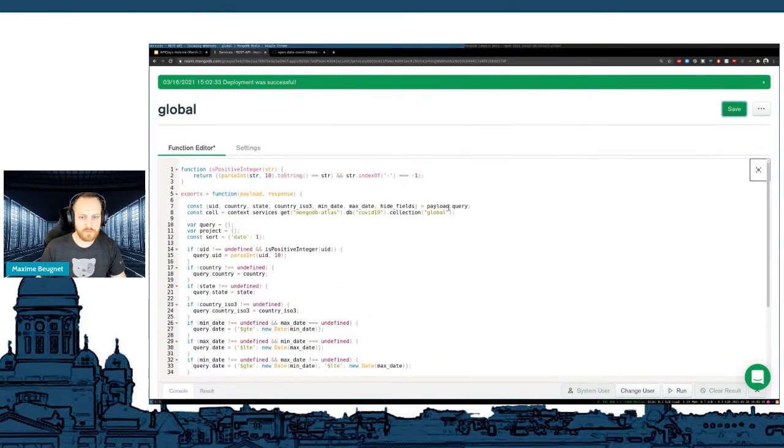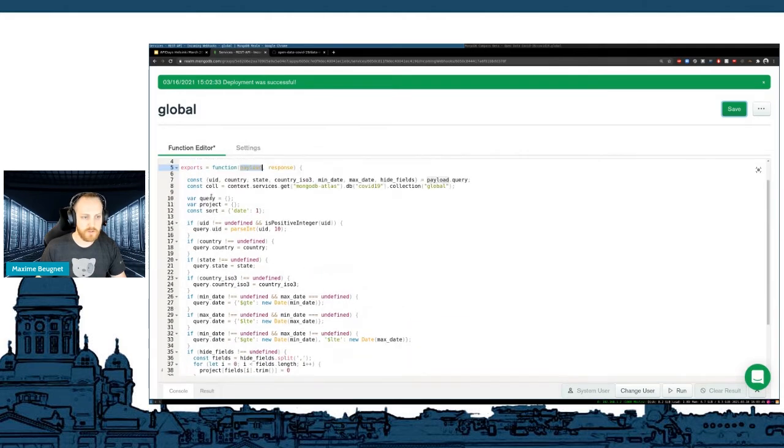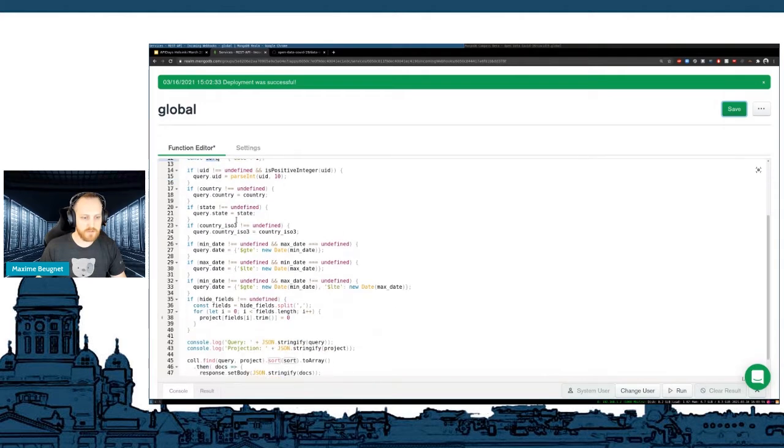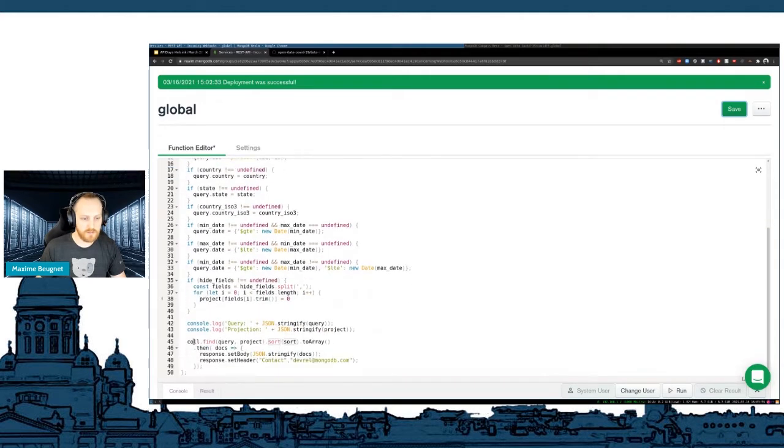So pretty simple. As you can see, I'm retrieving here from the payload the different fields that I need, like the country, the state, etc. And I'm going to build a query, a projection, and a sort, which is actually hard-coded based on the date. And with this, I build my query, and I just send this query at the end. With a find, I just pass the query, the projection, the sort, transform this into an array, and then I just set everything like this in the body, and it just works.